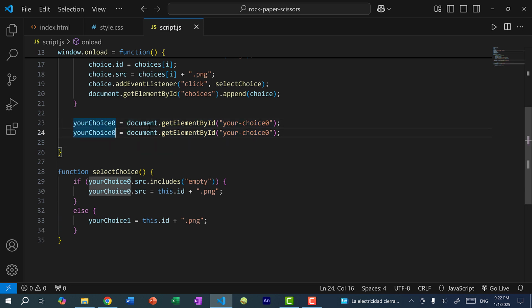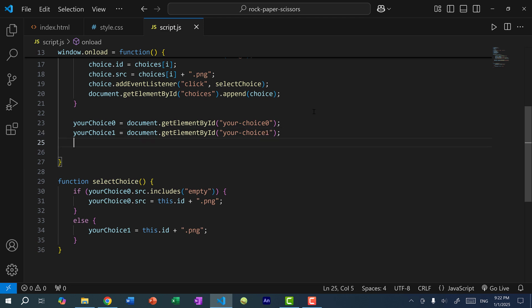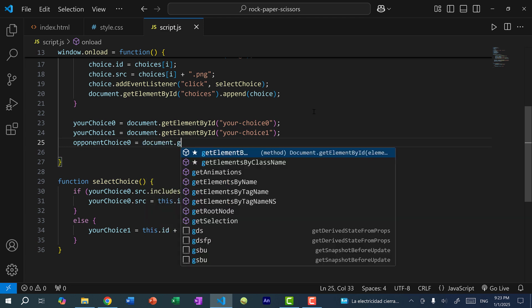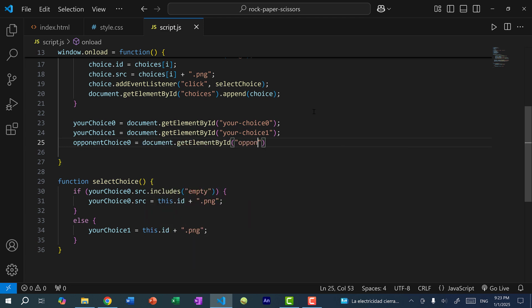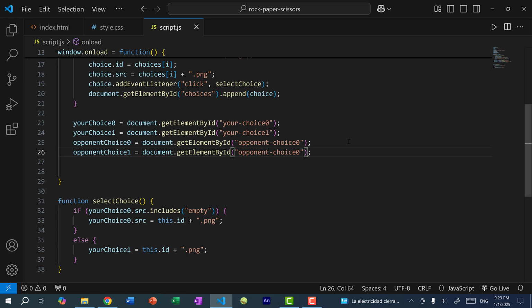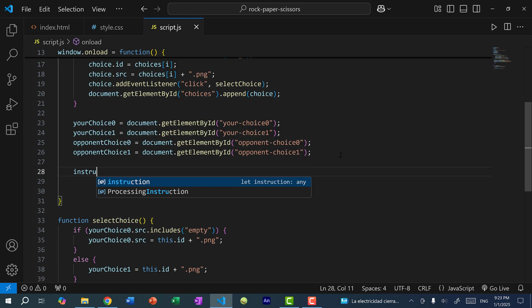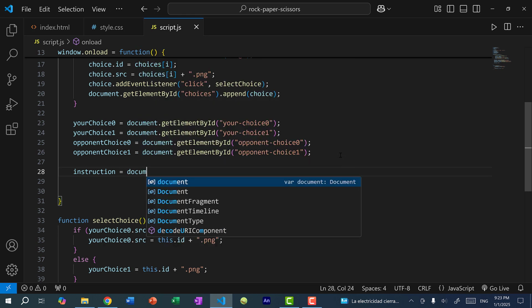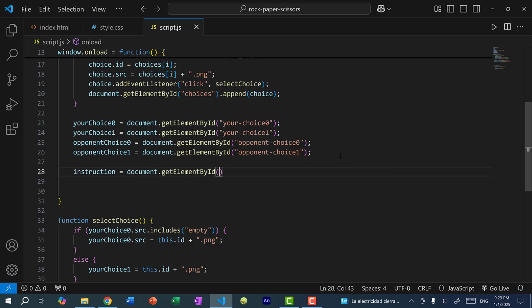and change this to your choice 1. And let's do the same for opponent choice. So opponent choice 0 is equal to document.getElementById opponent choice 0. And let's copy and paste this and change this to 1 and the ID to 1. And let's get the instruction as well. So document.getElementById instruction.